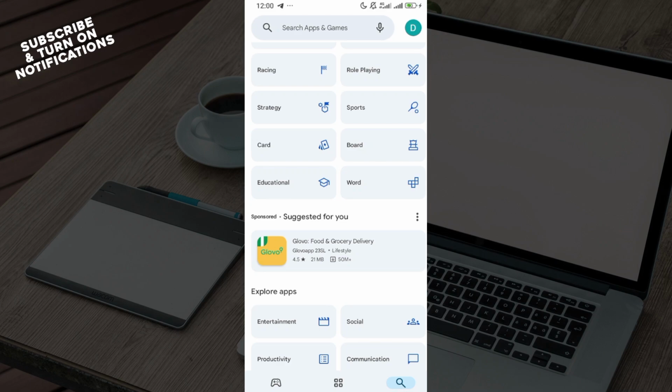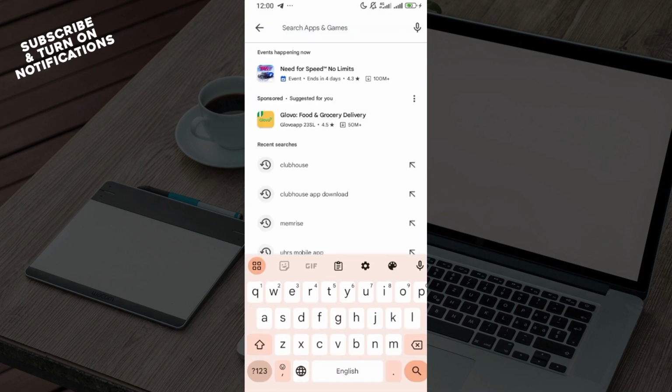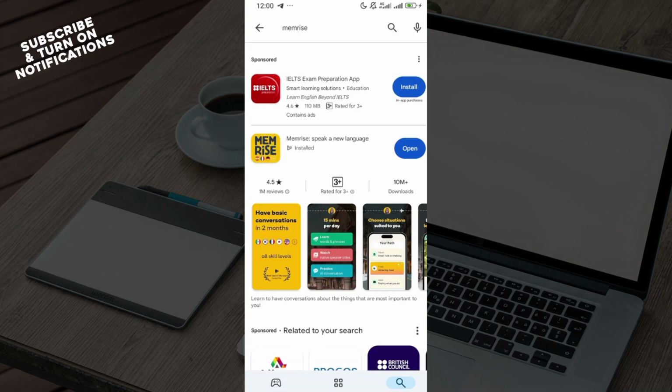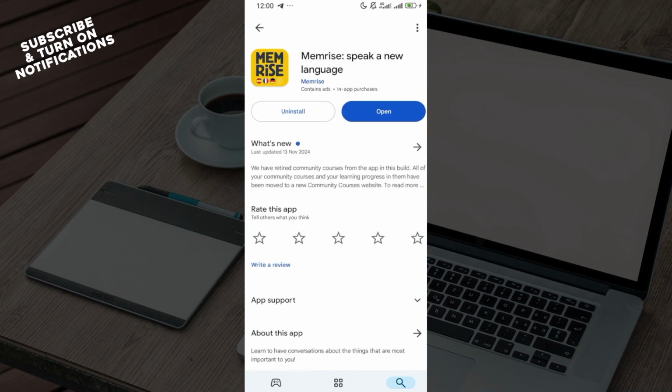Then click on the search icon by the bottom right corner and then type the name of the app, which in this case is called Memrise. Then the app will be displayed. Then once the app is displayed, in the position where you can see open for me, for you, you will see the option install. Alright, so just click on that.